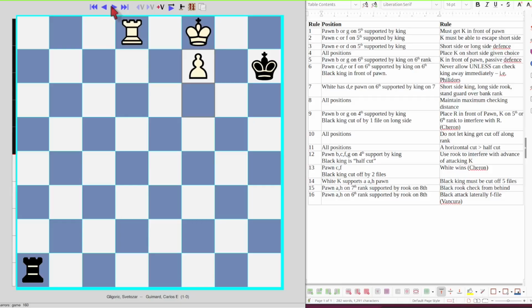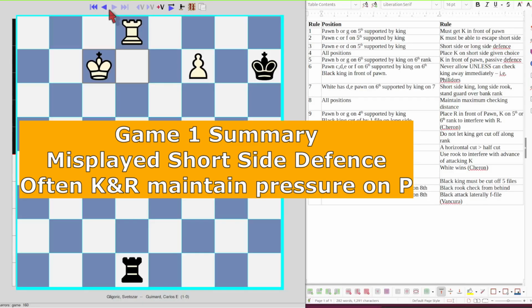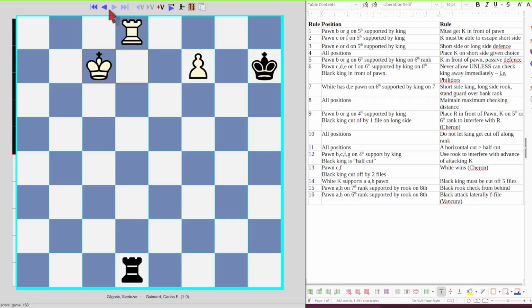This is a winning position. I'm not sure how much longer they go for. Now it's even easier, because the rook position is an even quicker victory. You can see there was not really a missed short side defense. Short side defense was played wrongly by Guimard, and then white was able to set up what I consider a Lucina position. Right, so there's the first thing.